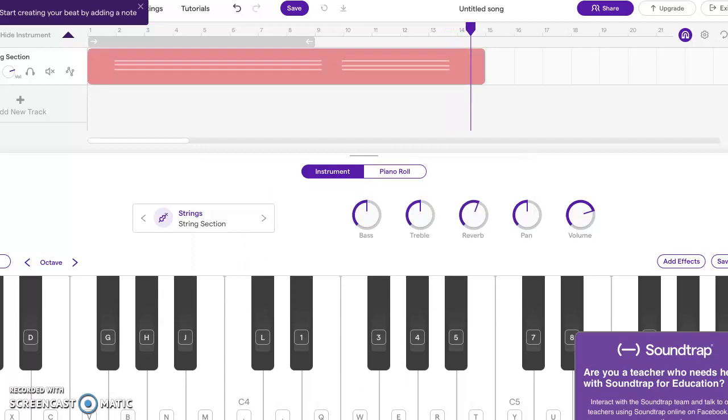Okay, I'm going to go back and press play on that and I'm going to flick over to my film and just see the effect that it has now.